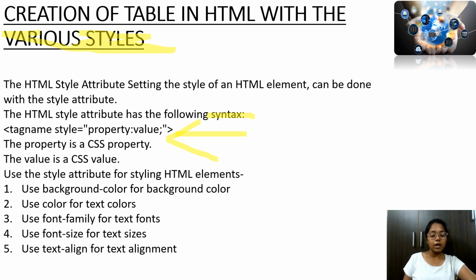Use the style attribute for styling HTML elements. So these five: use background-color for background color. We are using these attributes. Background-color to set the background color. Then color for text colors. Then font-family for text fonts. And then font-size for text sizes. Then use text-align for text alignment. We have to use these particular style attributes for styling HTML elements.